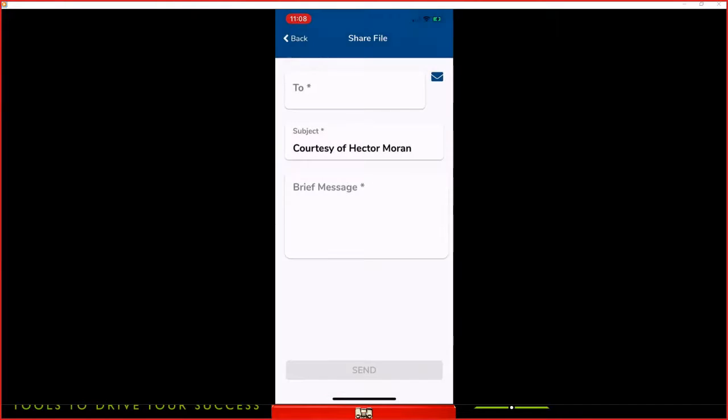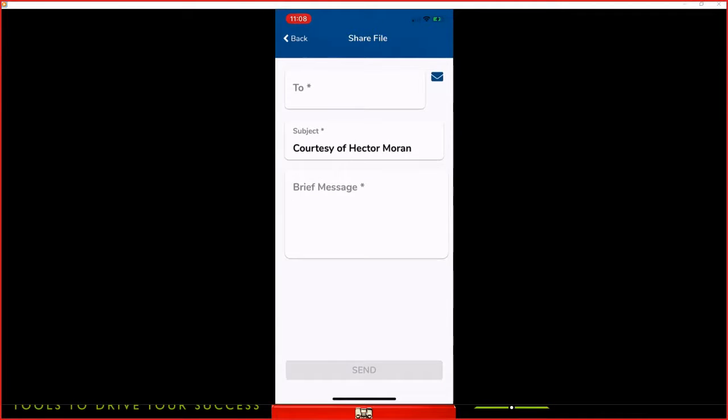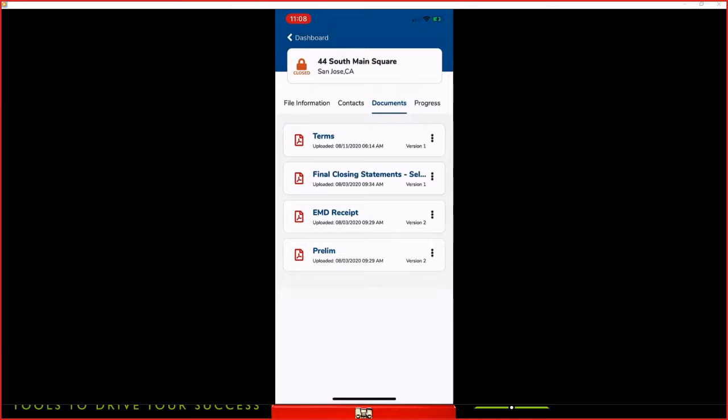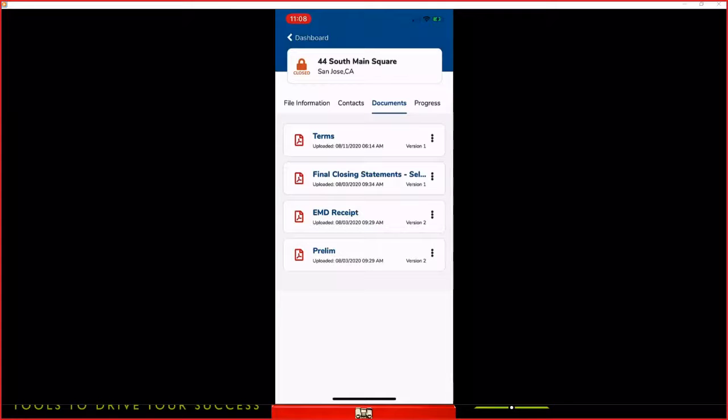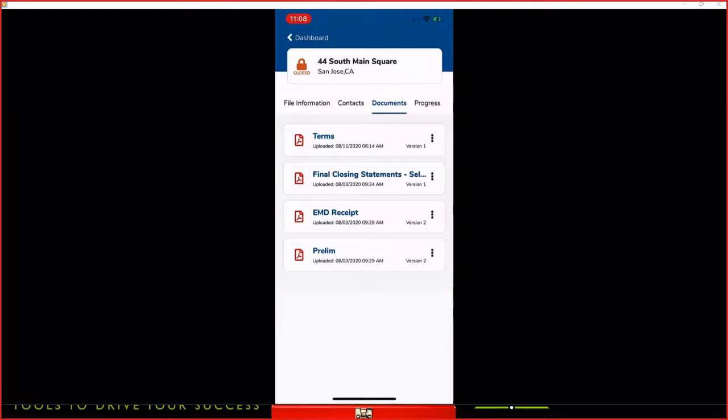So I'm going to tap on the power button there, the 3 dots on the right. Tap on email. I would input their email address, a brief message, and then hit send. All on the weekend without having to call the title office, without having to go home to try to look for this document on my laptop or maybe on a paper file. So I was able to do this without calling the office, which is really cool.